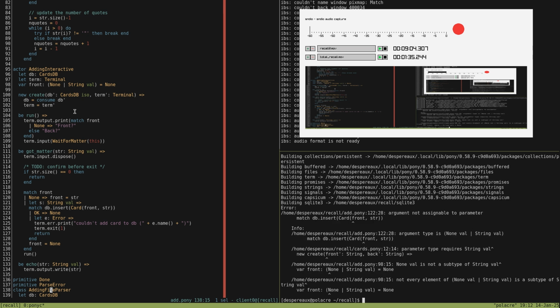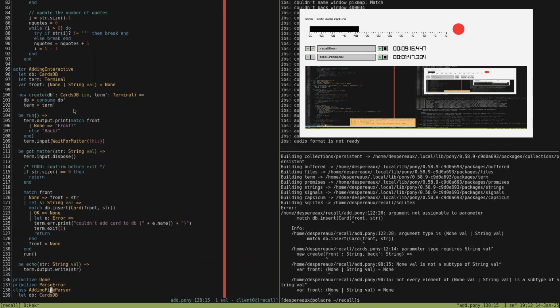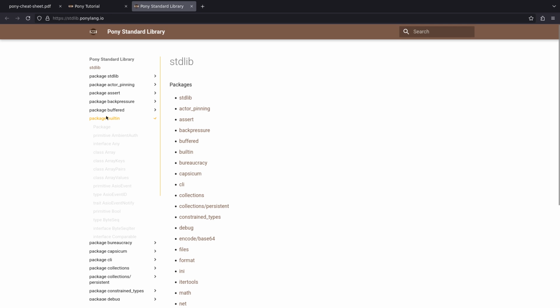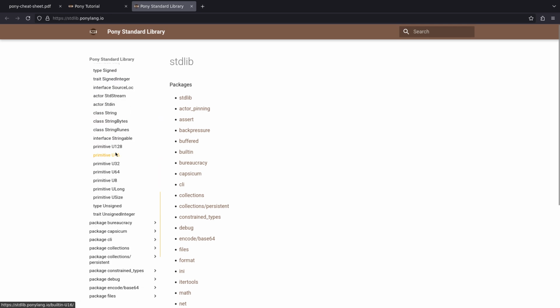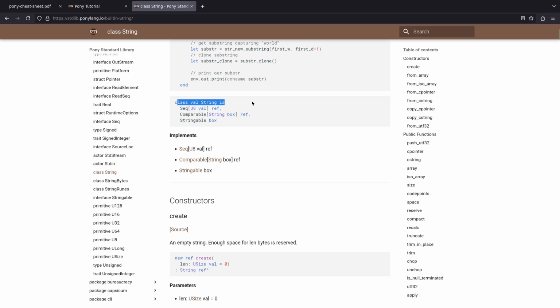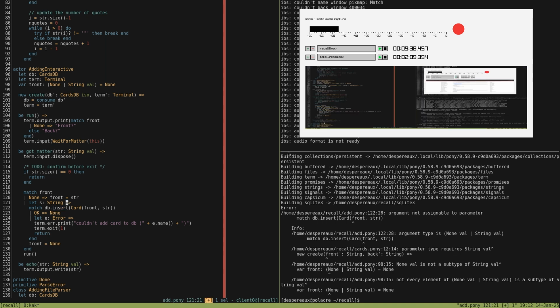Argument is not assignable to parameter. Why can you not take a non-val string val? Parameter requires string val. Why? What? Because is string default ref? I don't think so. I think it's default val. I don't even know how I tell. Class string val, there we go. So yeah, string is default val, so we can get rid of the vals here.